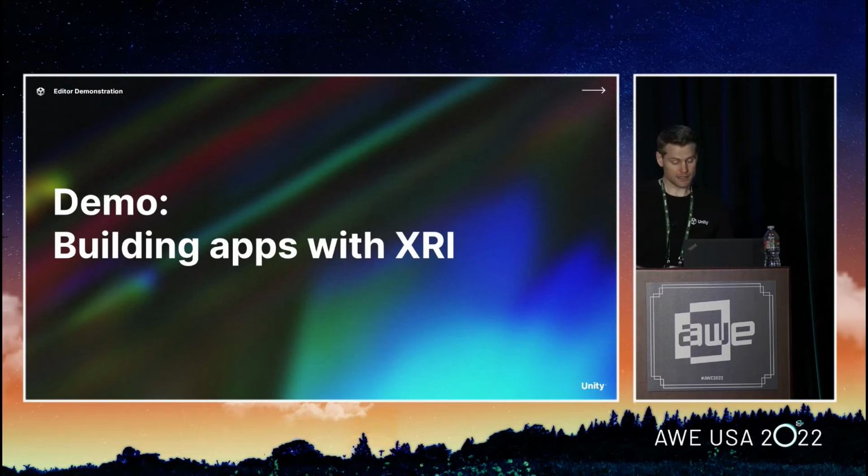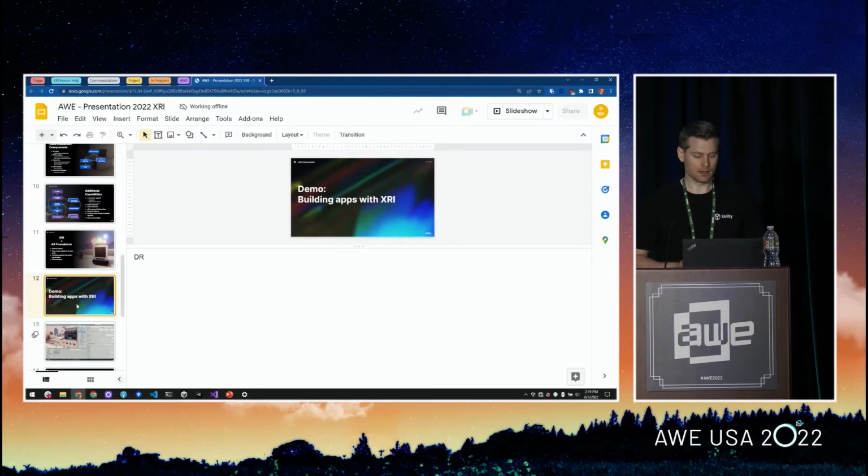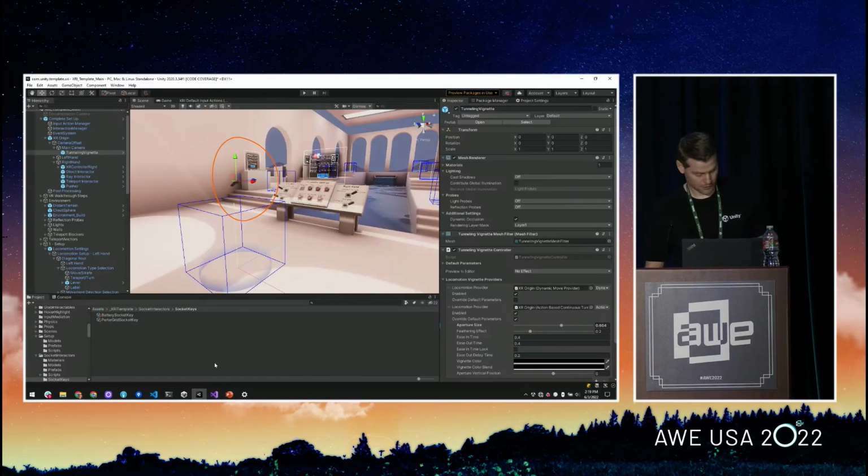So now I'd like to take a little bit of time, jump over to the editor and kind of show you how things are wired up in Unity. All right. So here we have kind of the basic scene. This is the sample project that we showcased earlier.